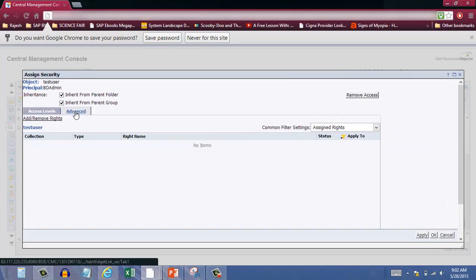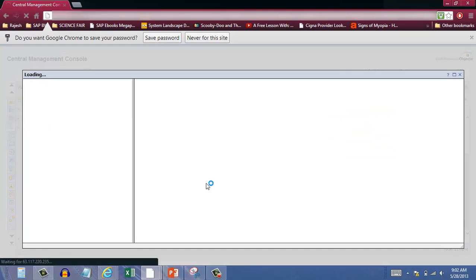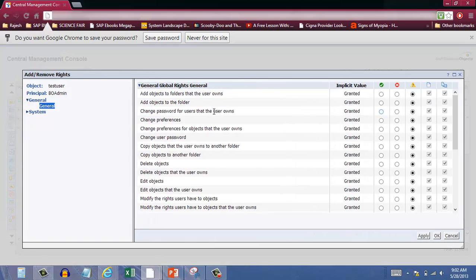Okay, we can go to the advanced tab. Here you can add the roles and privileges one by one. In this particular tab you have the general global rights. You can see this is implicitly assigned. The green tab means granted, red means denied, and question mark means it's not specified. And this applies to object and to sub object as well.